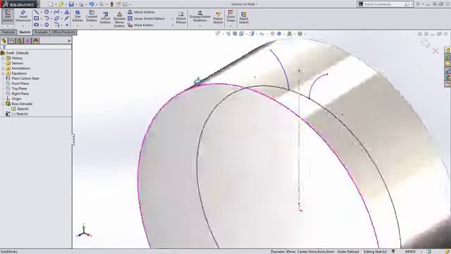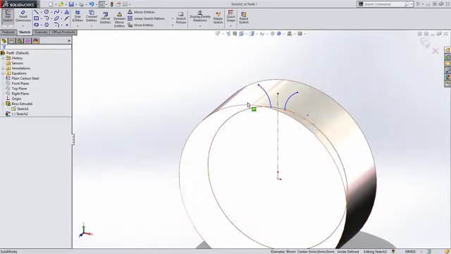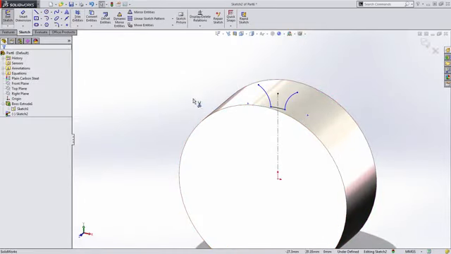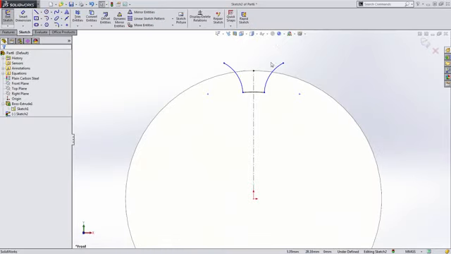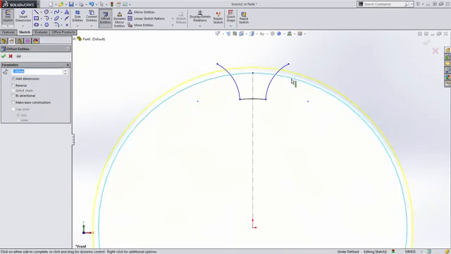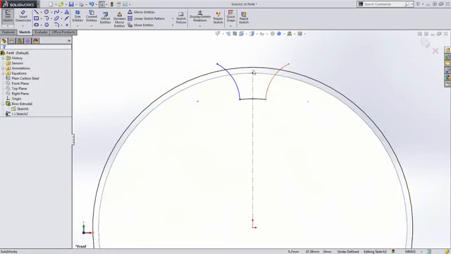Now you can see what I've done. I've copied that circle into this sketch, but I don't need the whole thing. So I'm going to go ahead and use trim to clean that up. Likewise, I want this cut to actually extend beyond this part. So I'm going to offset this outside edge by 1 millimeter.